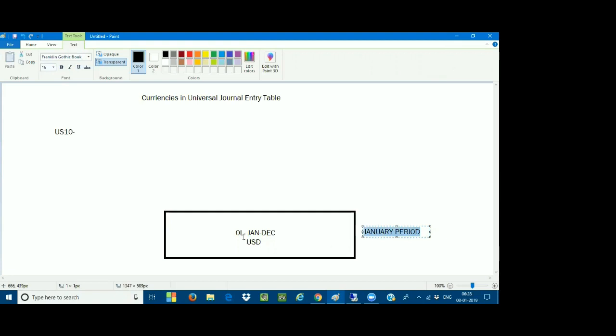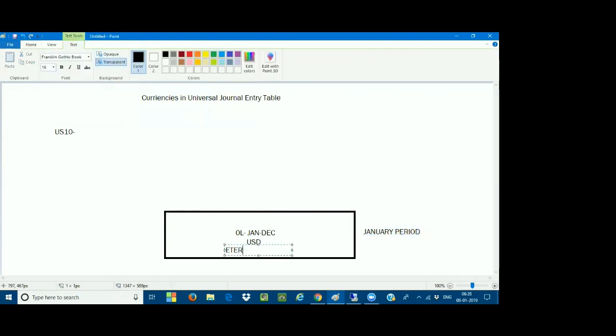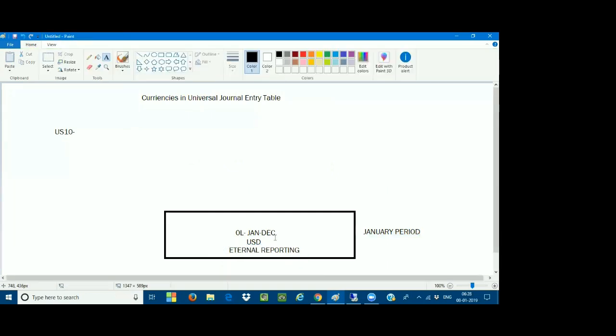So now if I take the leading ledger, it is open with the January period. This is mainly useful for external reporting purposes only. I am writing here: this ledger is mainly useful for external reporting. What do you mean by external reporting? It is impacting my financial statement. So it is useful for the preparation of the P&L account and balance sheet, not for any other purpose. All the audits are going to happen on this particular ledger.